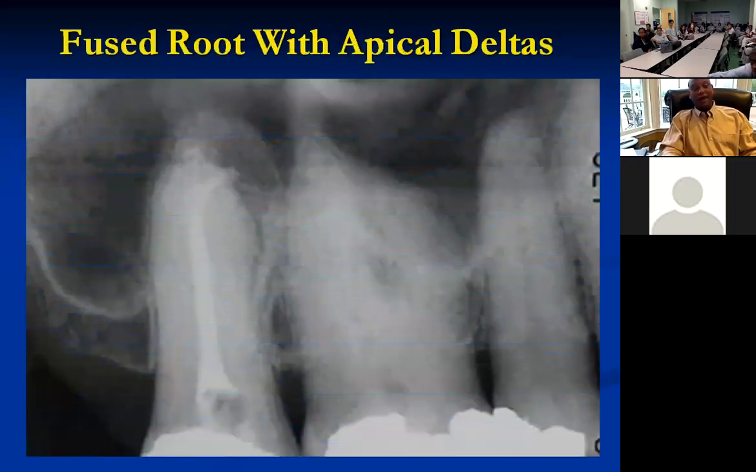And sometimes you could have just 1 canal. So this is a maxillary second molar. This is what we call a conical shaped root. It's just got 1 canal. It's a fused root, and sometimes you see that. It may have some bifurcations in the apex. We call it apical deltas. It may have little bifurcations at the apex, but this was a conical shape maxillary second molar with 1 root.